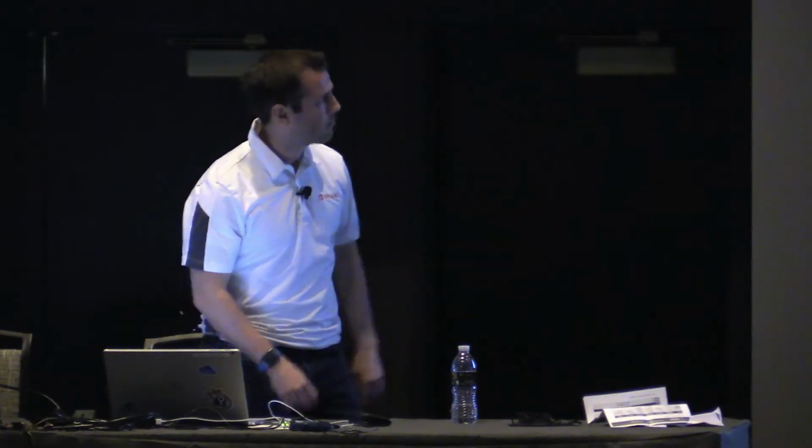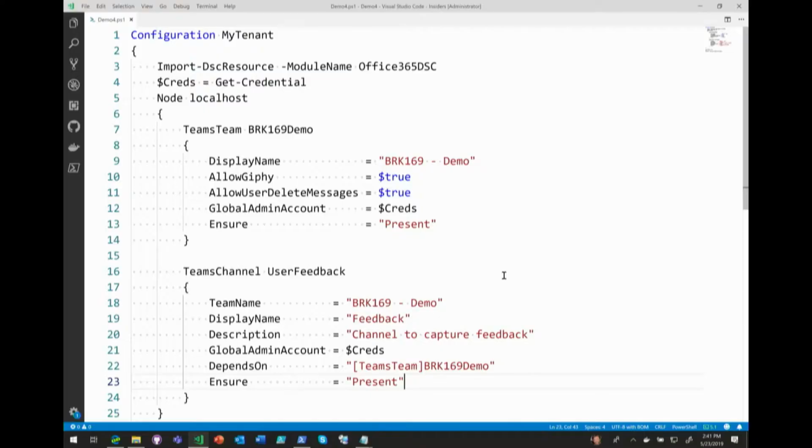So what I want to do next is go in and show you just a quick example of how it would work for Office 365 DSC. Office 365, as I said, supports various workloads. The demo we're going to do here is creating a team and a channel. That team is going to be called BRK169, which, by the way, is the hashtag for this session. And we're going to be creating a user feedback channel.